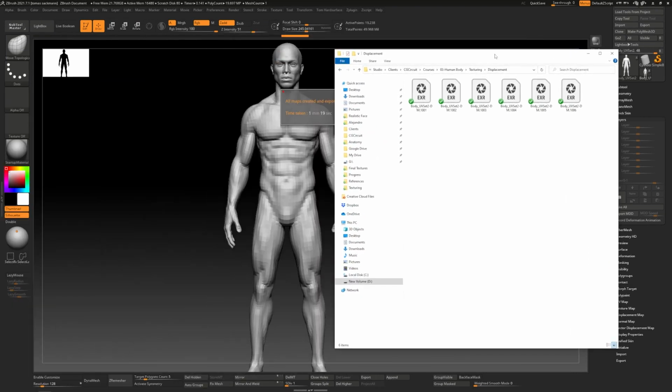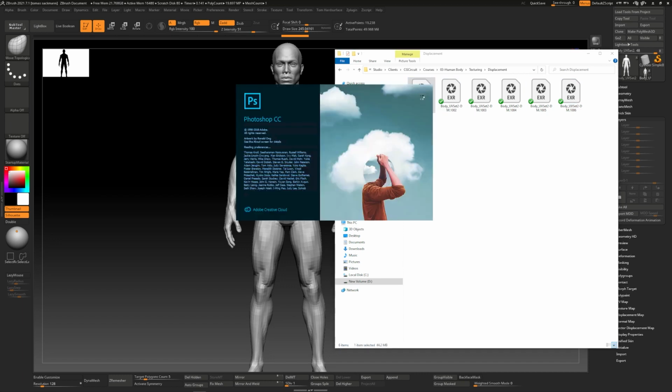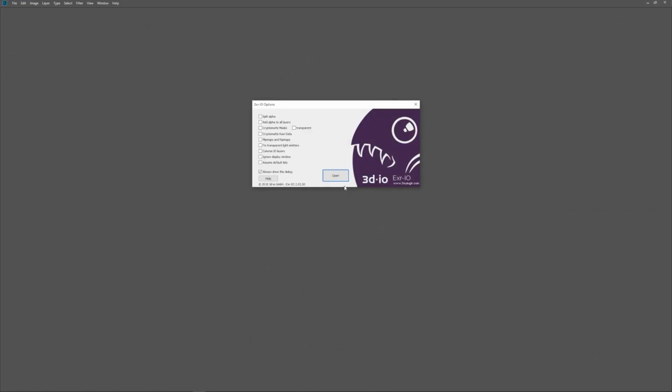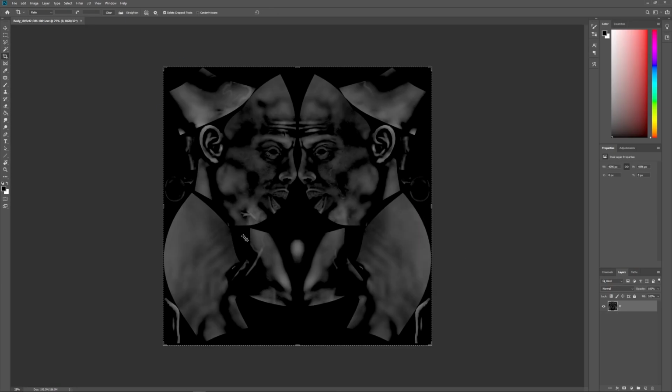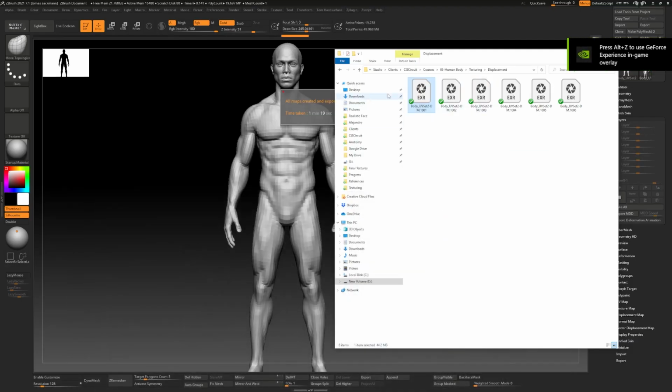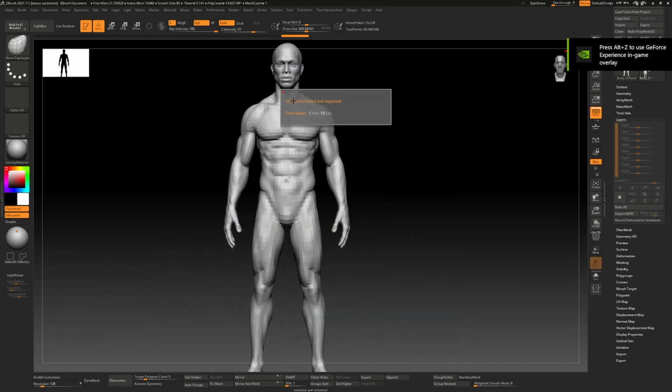Now that we have our textures done, we will open one of these in Photoshop so we can see how it looks and check if everything went right. The fact that we have all the UDIMs there is a good sign, but now when we open it, you should see something like this in your Photoshop. So with really dark areas and really white areas, this shows you that the displacement is in a good place.